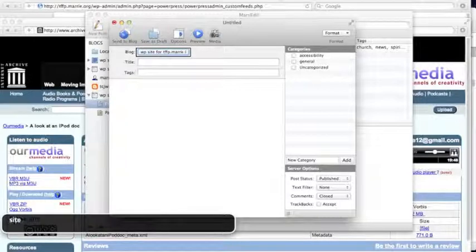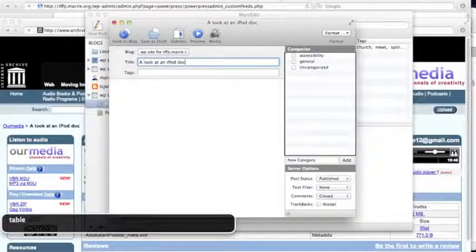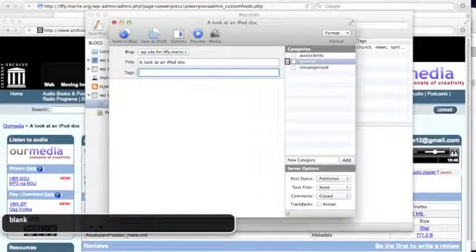WP site for TFFP. Category, title: A Look at an iPod Dock. Tags. Accessibility, general, uncategorized.